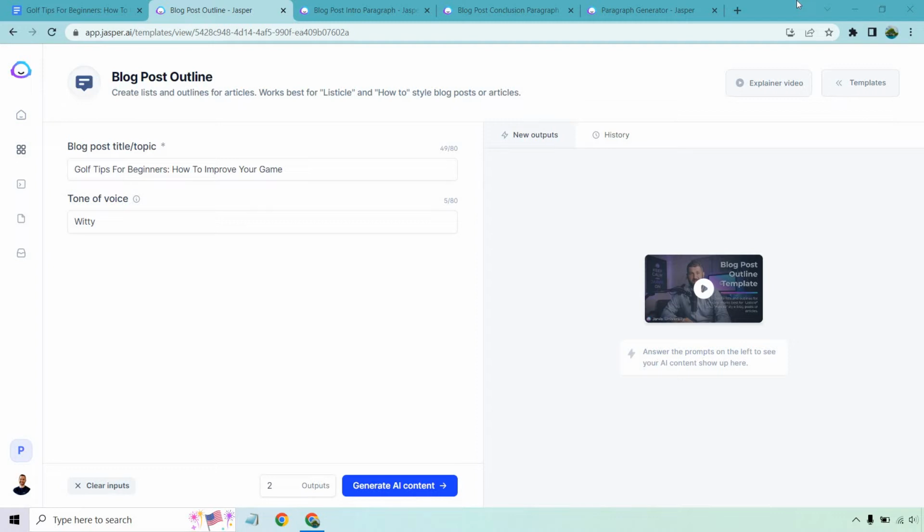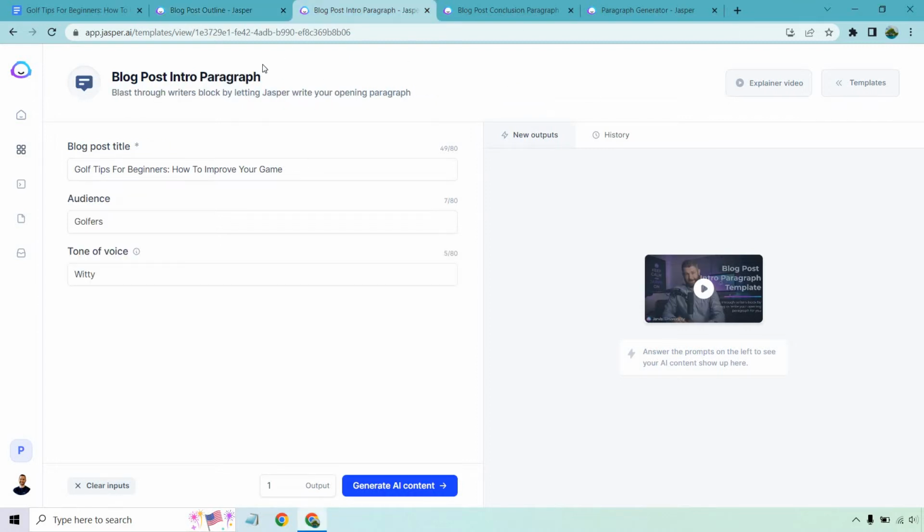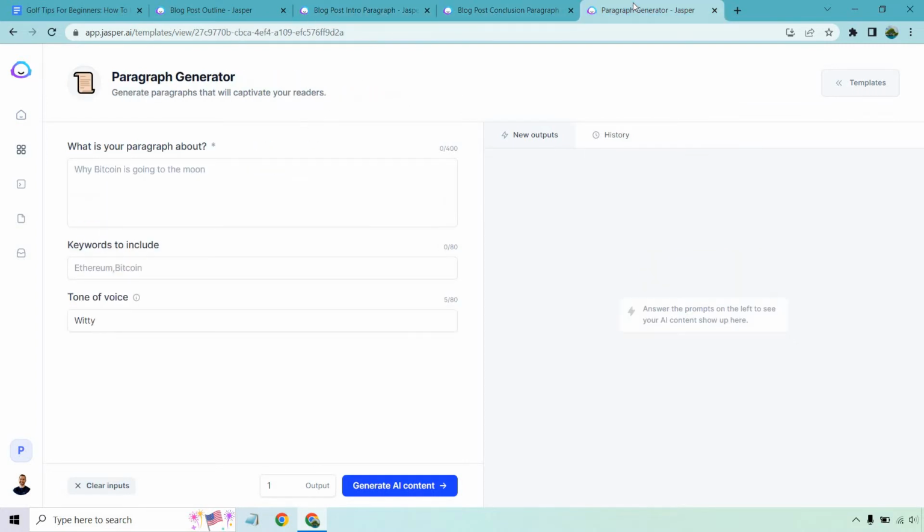Now, a lot of people know Jasper for all their templates, their boss mode, but I'm going to be showing you a unique way to do this, which I happen to like as well in terms of writing blog posts. It's very easy to do. We have four templates. We have our blog post outline. They're in different tabs. We have our blog post intro paragraph, we have our conclusion, and the paragraphs that are going to be in between. That's all we really need.